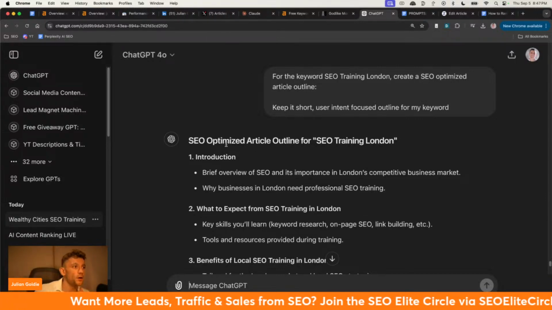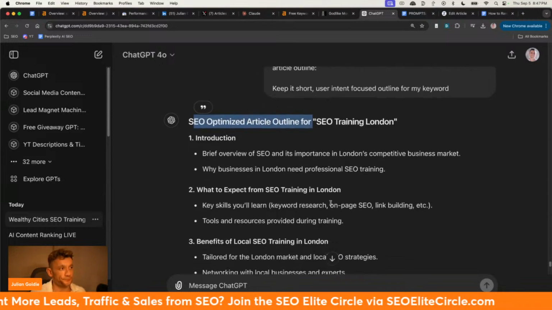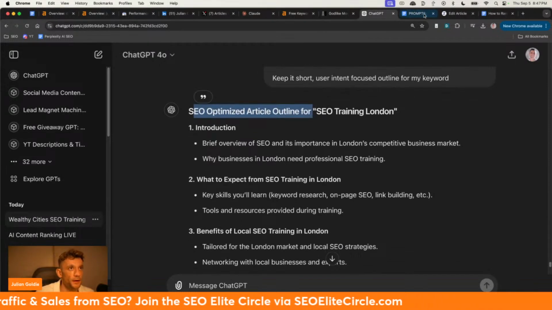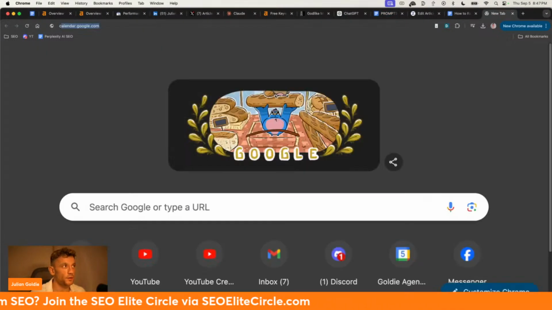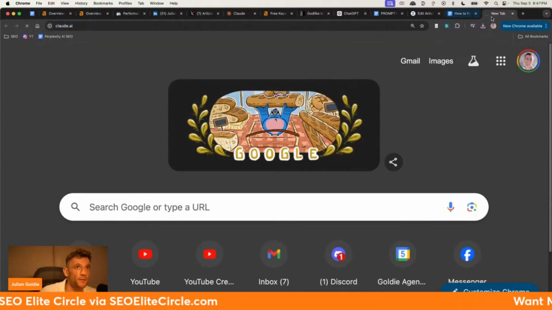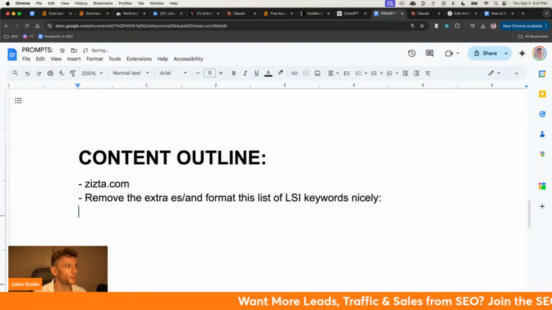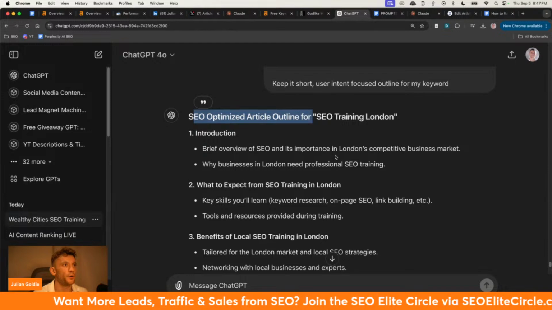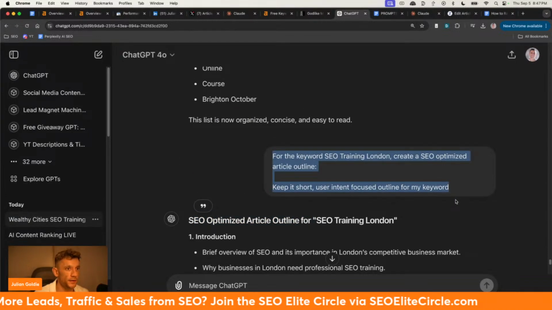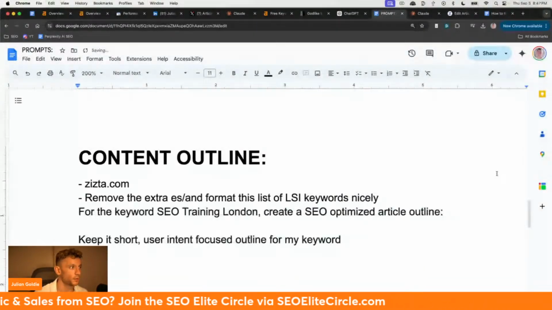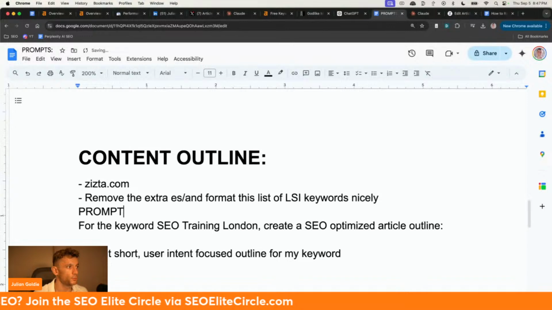So we've got the SEO optimized outline, as you can see. And now what I'm going to start doing is starting to generate the content. Now, when I generate the content, I'm actually going to use Claude because I think Claude is much better. So if you want that prompt that I just used here, we'll take it like so. We'll put the prompt there.